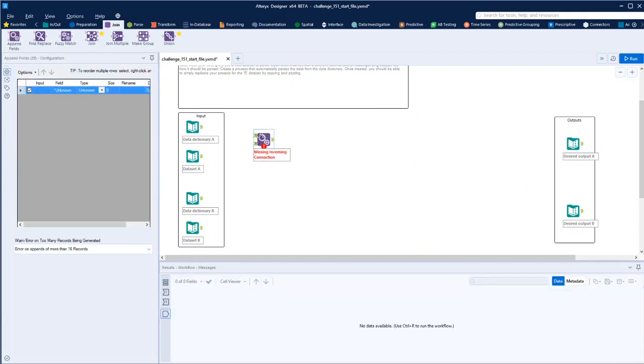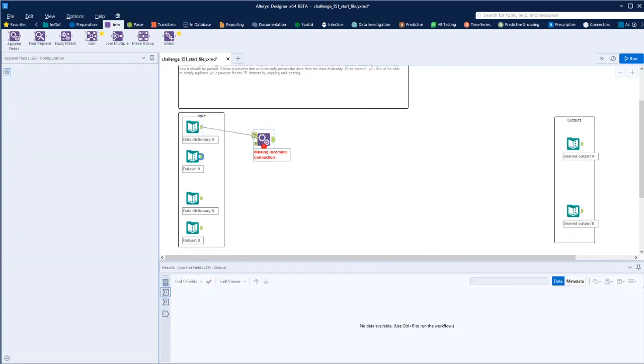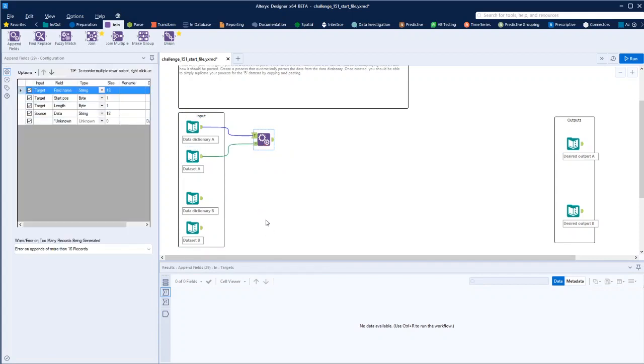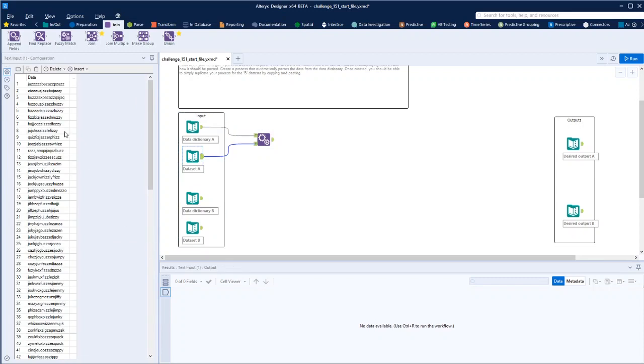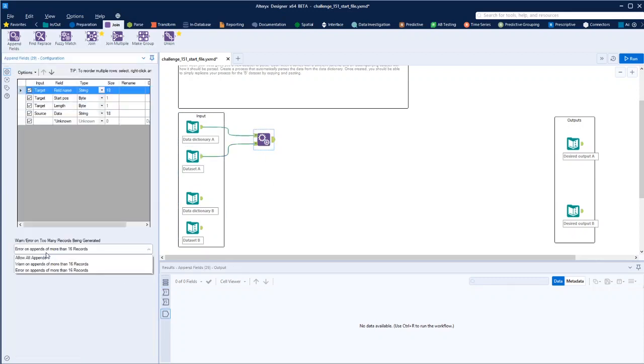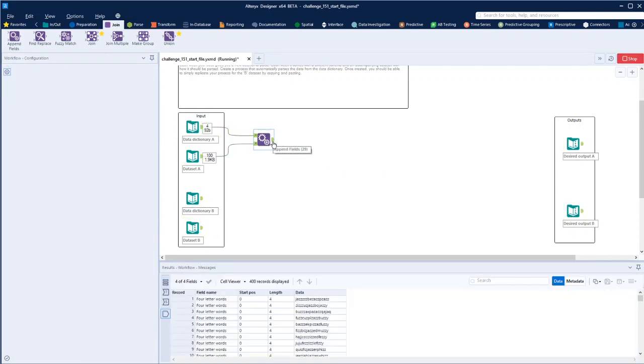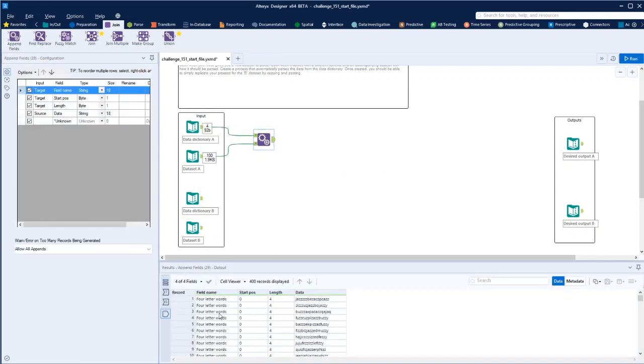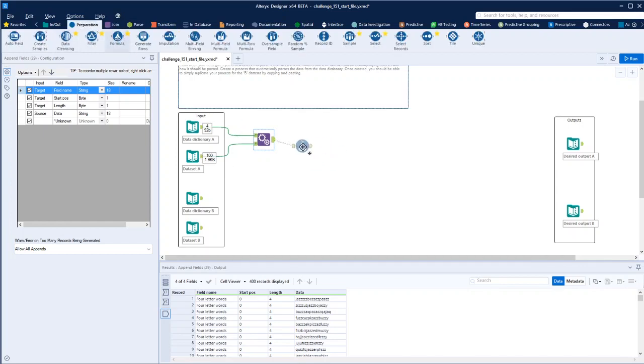Okay, so let's just join these together so that we've got one against the other. Now this has got how many records? Over 16 anyway, so we need to remember to do this append all, and that will give us 4 for each one, the starting position and the length and then there's the data. Okay, so that's good. So now we can work out the actual formula.